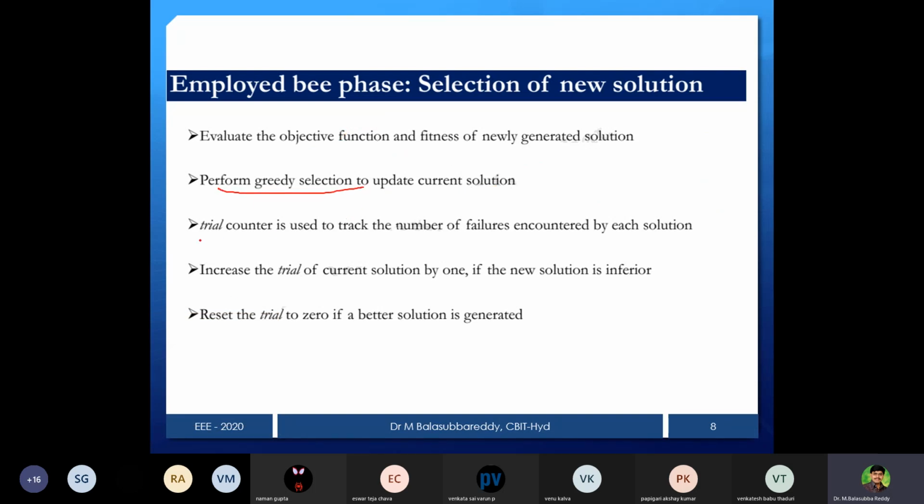After that, trial count. There is one variable you can create, that is trial, or you can use any other name, that is only the variable name. Suppose the new solution is not selected, meaning the new fitness value is not higher than the old one, that means that solution is not countable. We don't require that. That's why you increase the trial count by 1 if it fails. So the number of failures is encountered using the trial count.